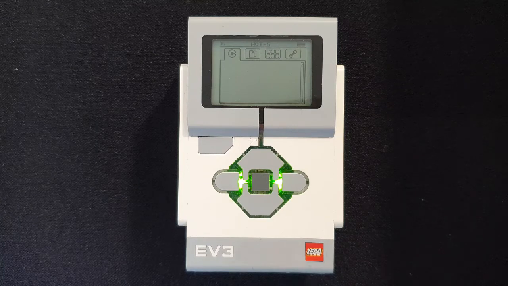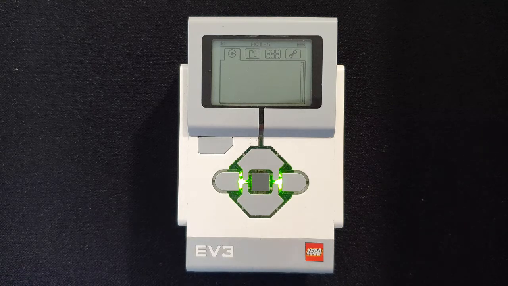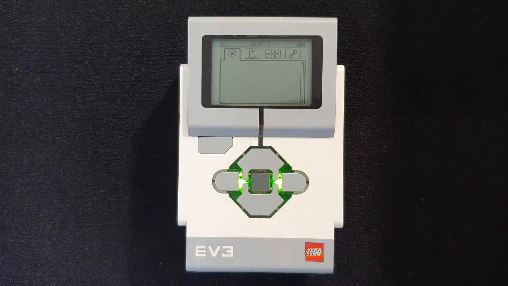Alright, now that our brick is turned on, we can go over the basic layout. We have the navigation keys right over here: up, down, left and right. The select button is the middle button, the same one we used to turn it on. The back button is right over here underneath the screen. It is currently on the quick play menu, and this will display a list of all the programs that have been played on this EV3.